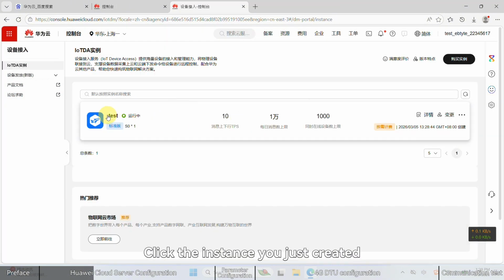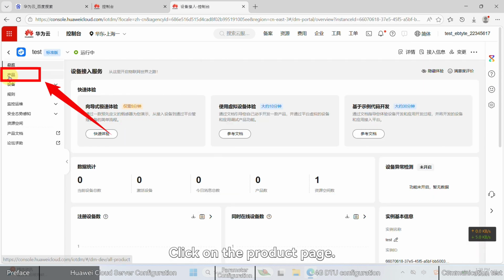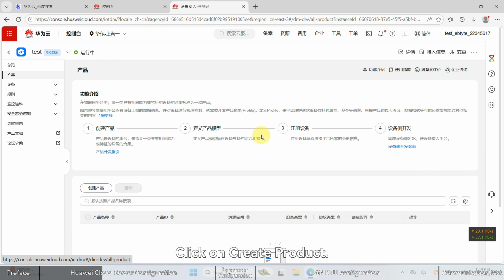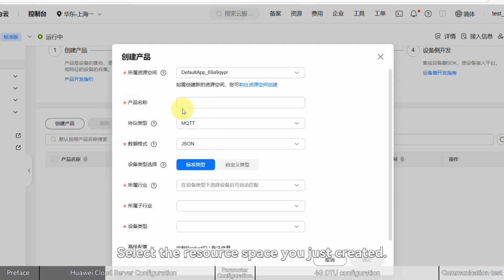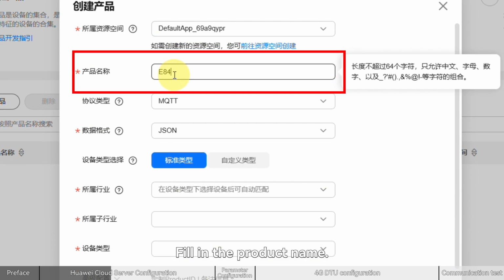Click the instance you just created. Here you can see the access information. Click on the product page. Click on Create Product. Select the resource space you just created. Fill in the product name.